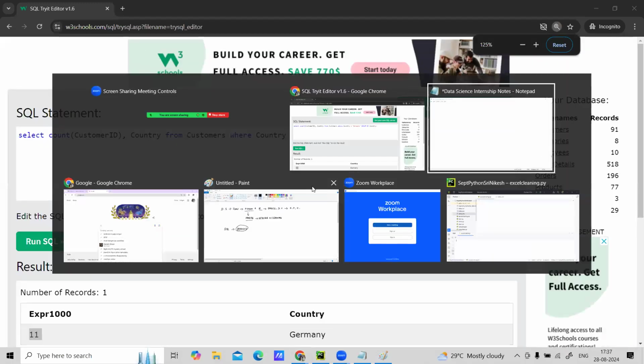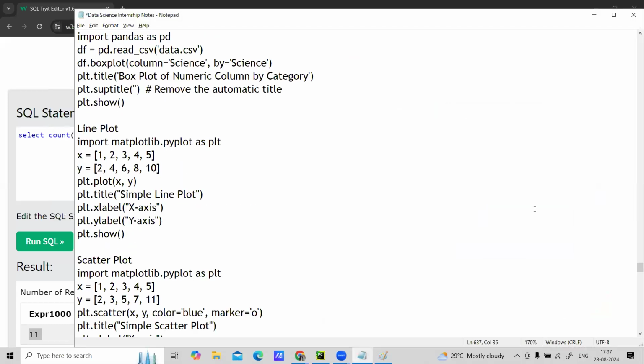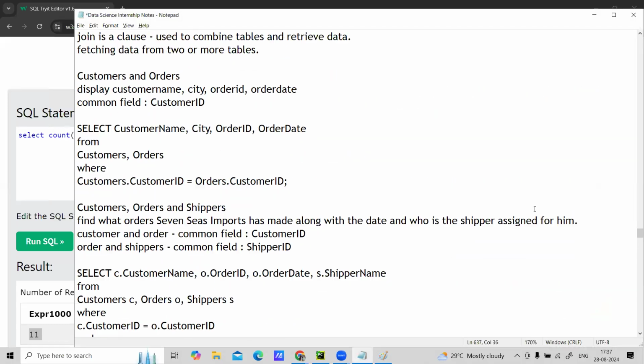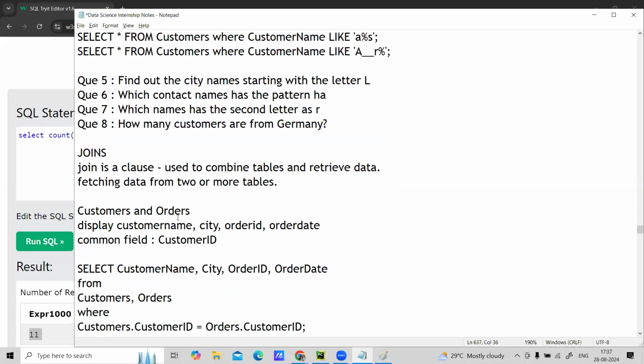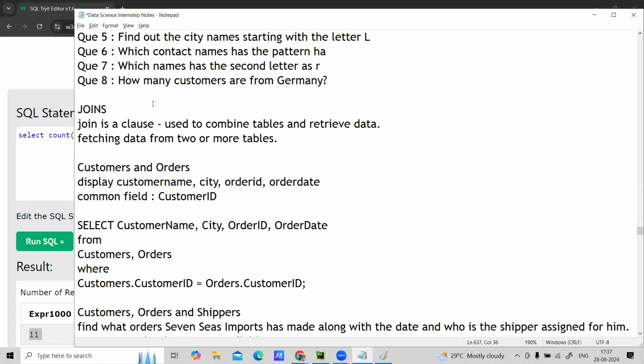Okay. And then next topic is with joins. Joins is again another interesting topic in SQL. Now, when do you go for joins? You go for joins when you want to take data from multiple tables, not just from one table. If you want to take data from multiple tables, then you have to go with joins.